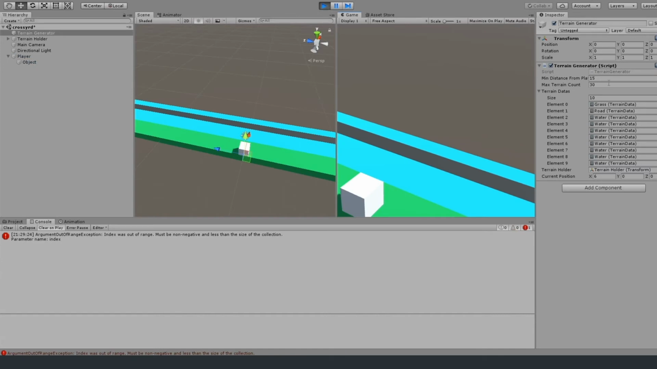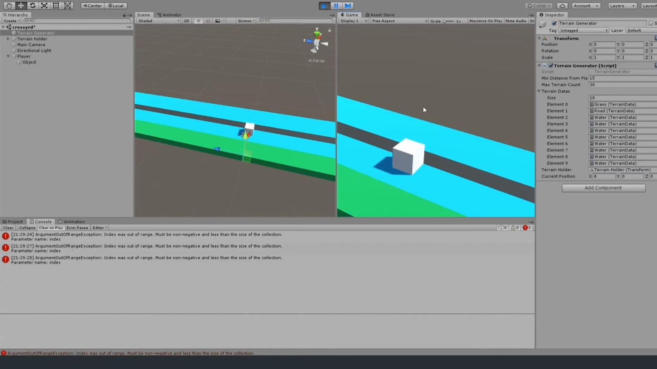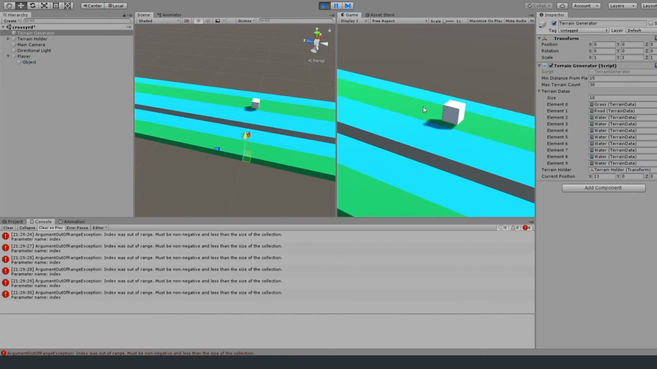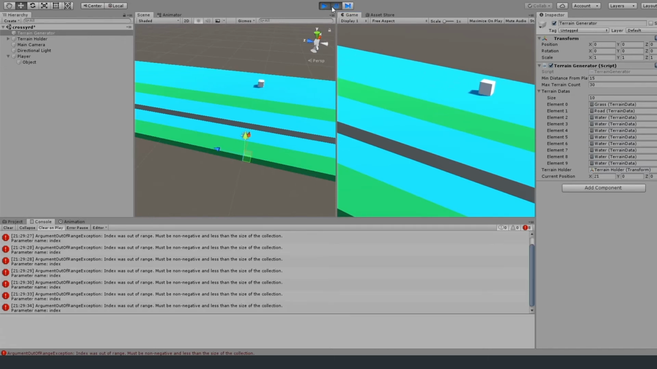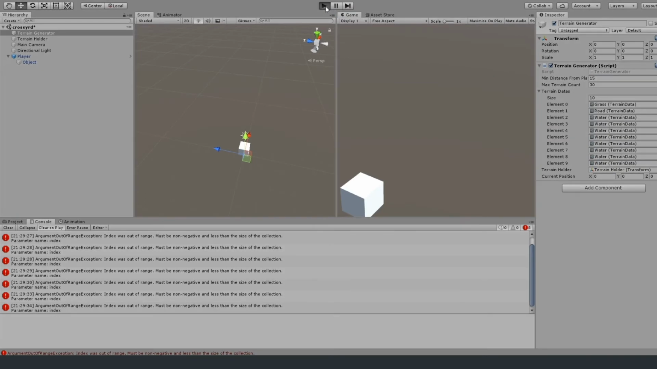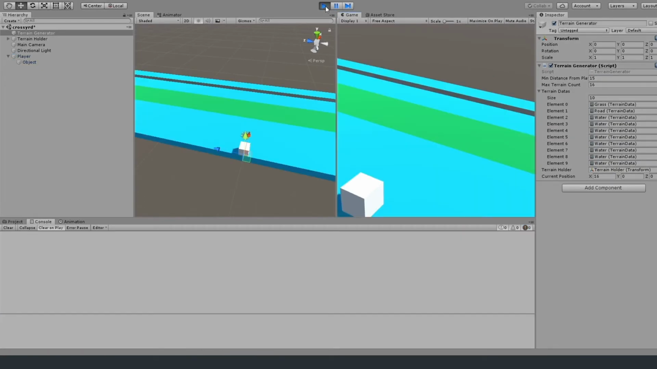On here, I was just playing around with the terrain count to make sure that as he goes forward, the terrain behind him isn't being taken away too quickly. I made a few different adjustments, adding the max terrain and the minimum distance from the player. And I kind of got it to where it will work.